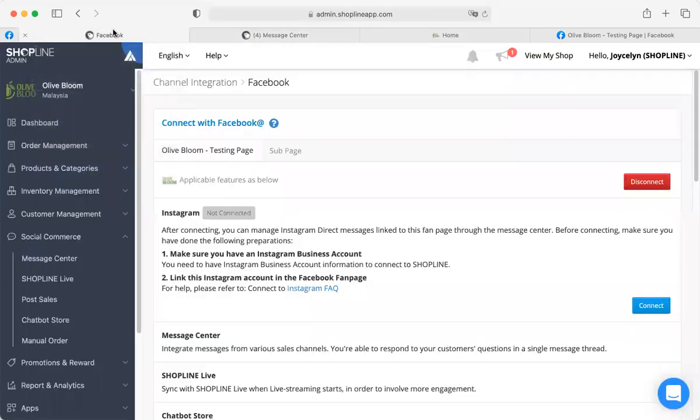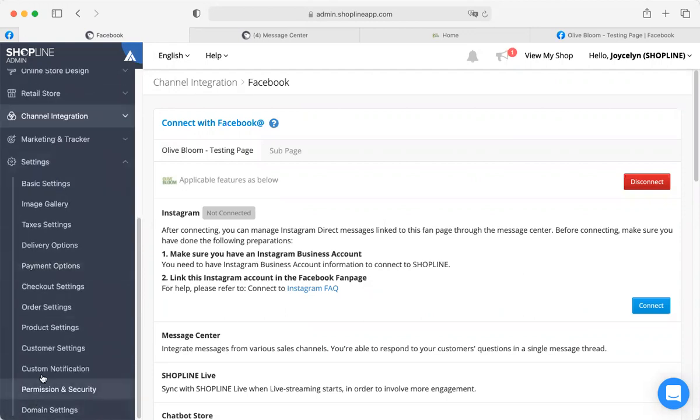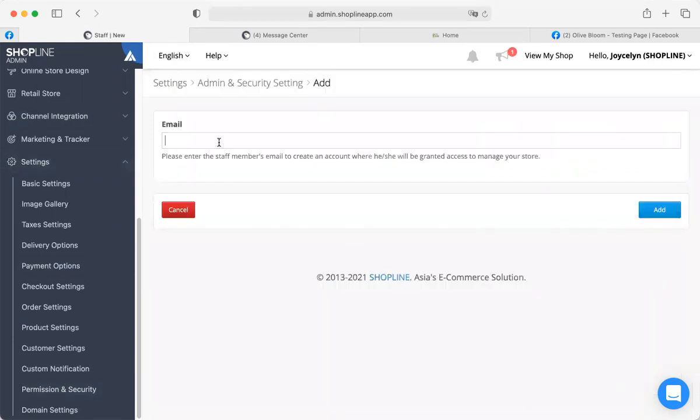Just go back to your admin panel here, and then go to your settings and proceed to permission and security. So here I have only one staff at the moment. So in order to add more staff, you can just click on this add button, and then just type in your staff's email address, and then click on add. Okay. So once he or she receives the email, then they will be able to reset a new password and log into the admin panel.